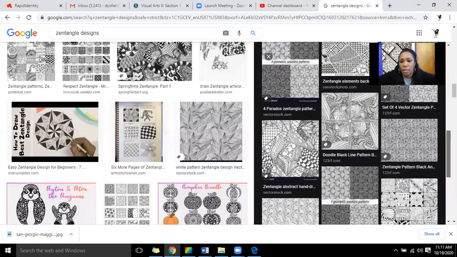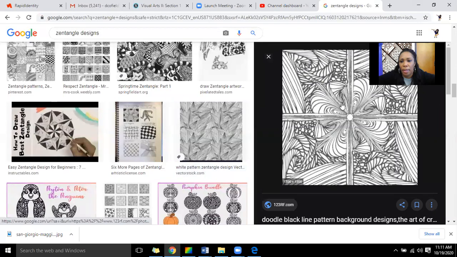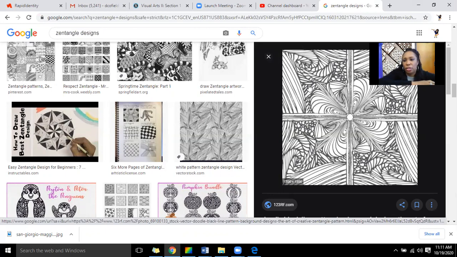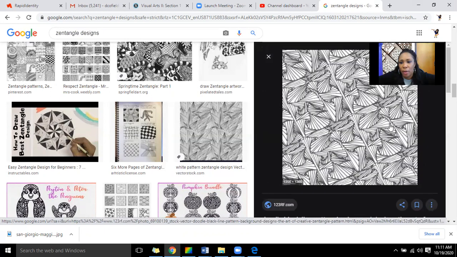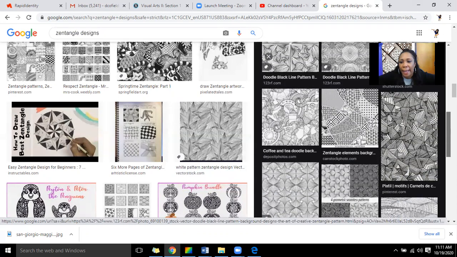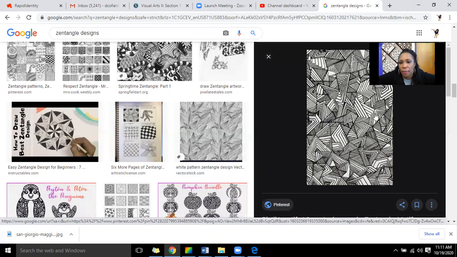Let's see. This is a really interesting movement piece right here. See how they just curve these lines around, starting from that center point, curving these around. So think about what you can do to make it look like it's moving. That's what we want to incorporate. We want to make sure that it's moving. This one is really intricate, really neat. And let's see. Here's another one.